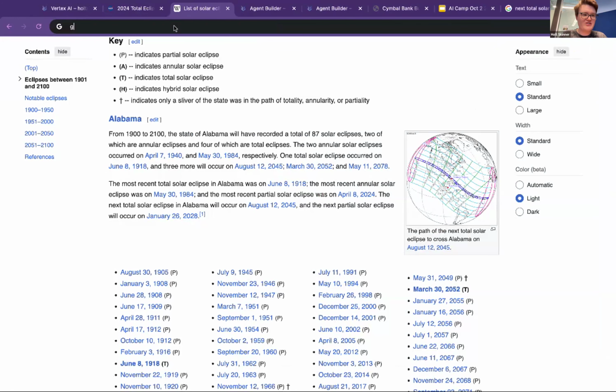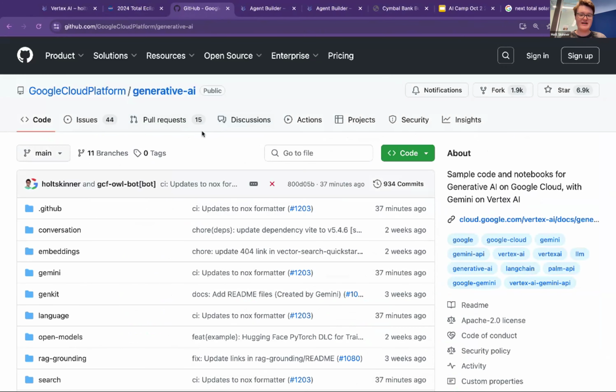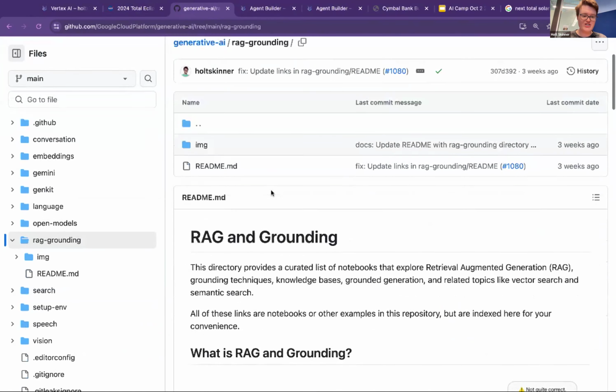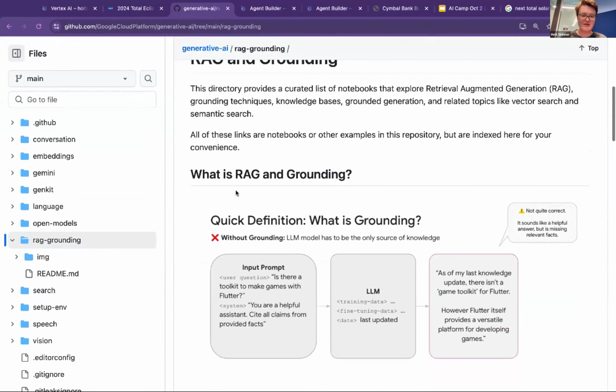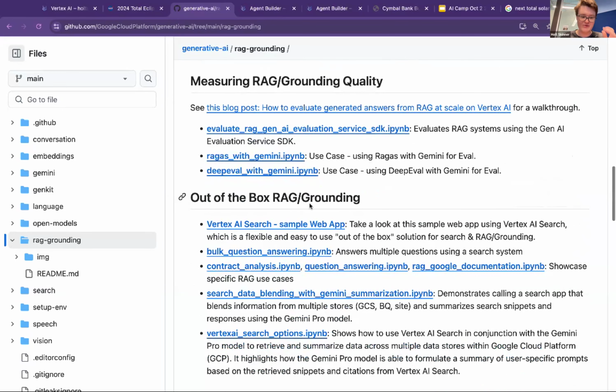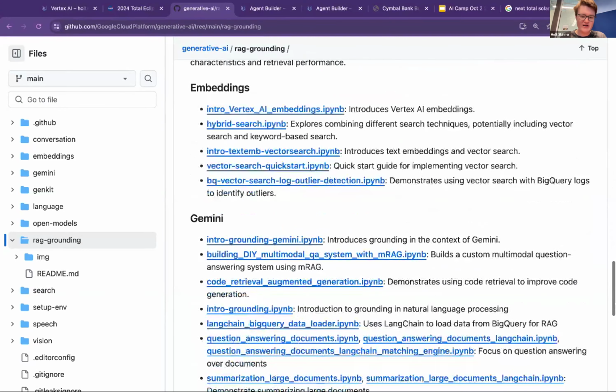So we're actually going to do a search for generative AI, Google Cloud, GitHub, just because I don't have the link handy right here. This is a repository that my team and I maintain that shows all sorts of examples on how to use generative AI with Google Cloud, right? If you go into this RAG grounding folder, we have a README that shows all of the content that we currently have about how to use grounding and RAG with Google Cloud. For example, here we should have an intro to grounding with Gemini.